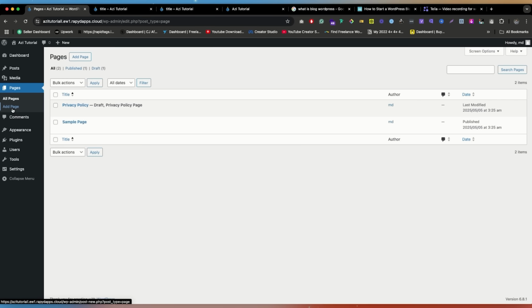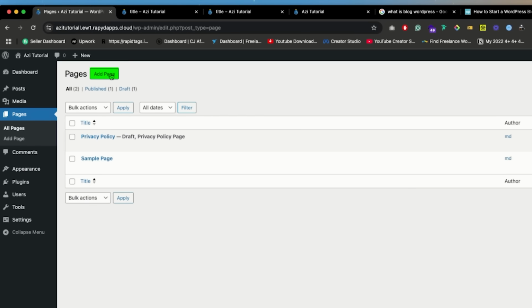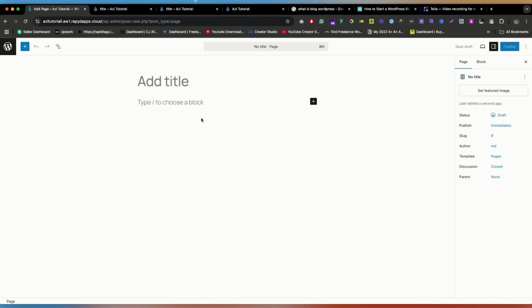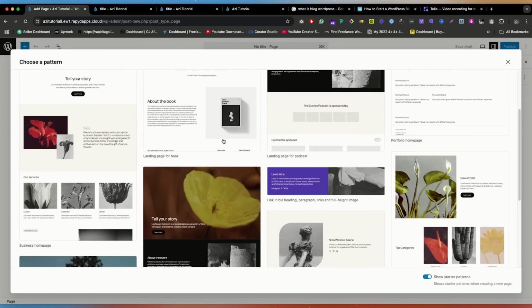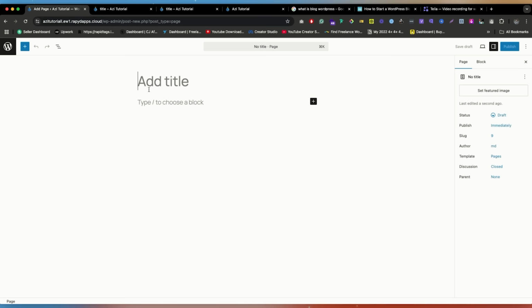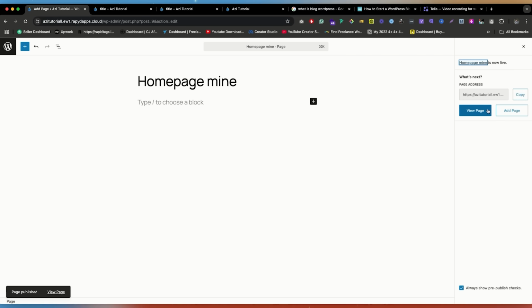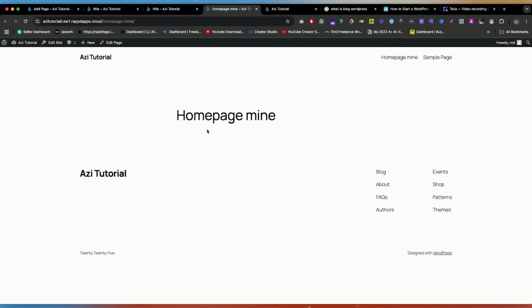And then there's a Pages option, and it also has an add new page option. For example, if I'd like to add a new page, I can click the add page button, and all the settings are kind of the same. They also show me some ready-made pages if I'd like to use them, but I don't need that. So let's say I'd like to add my home page. I simply name it homepage mine as a page, and I can just publish it. Whenever people visit this page, they will get to see it. This is the page, page one mine.